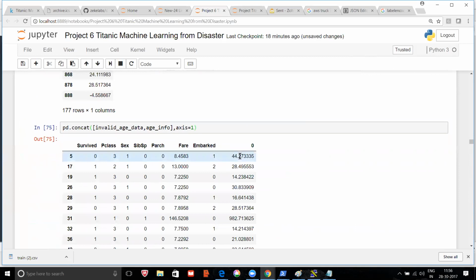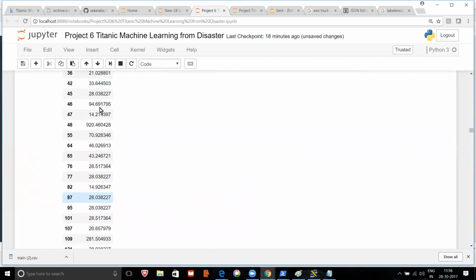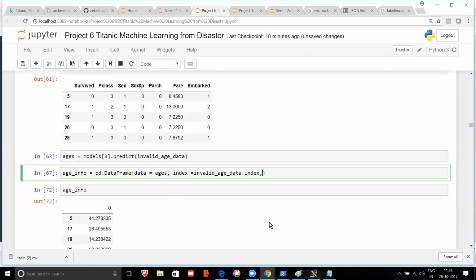This is your age, isn't it? This is your age. Oh, here this column didn't have a column name. That's why it is like this. So ideally, we should give column names also here. Let's make it look good.